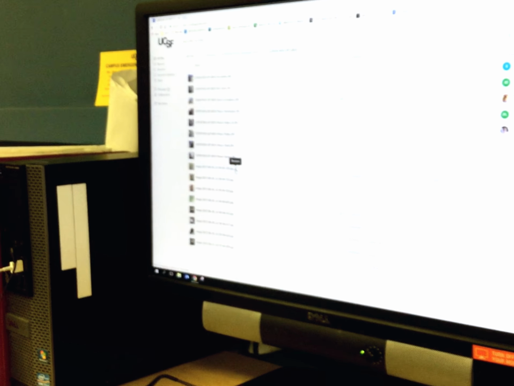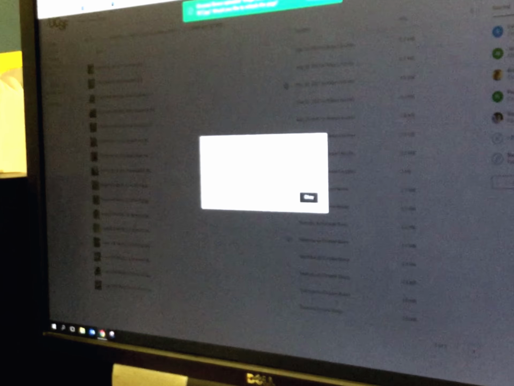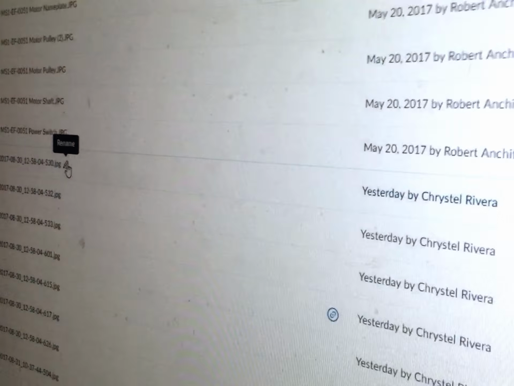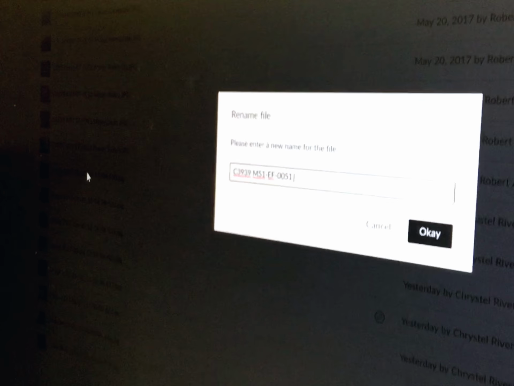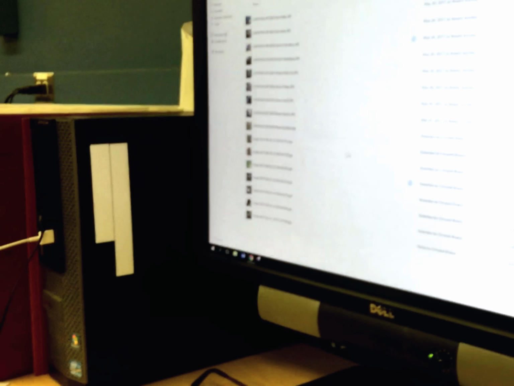So now I'm going to rename the pictures that just came in so they make sense. So the first thing we're going to do is see what picture it is. So here's our panel schedule. So I'm going to name it the PMID and the panel schedule. So I'll have to find out the PMID. And I'm going to go over here, rename it panel schedule. And there we go. This is going to be every single picture that we have.